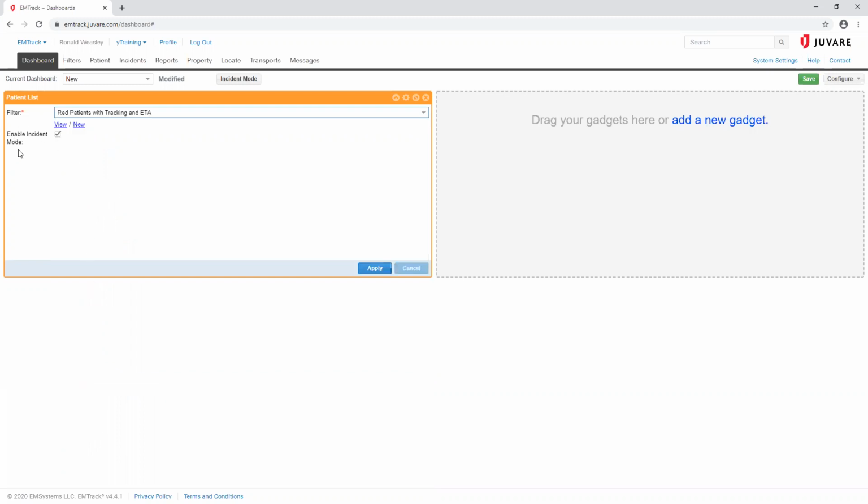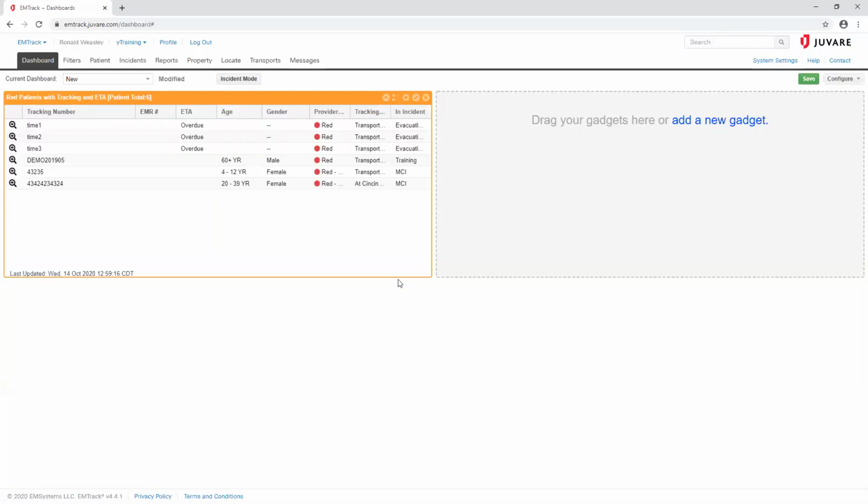You'll notice we have that enable incident mode. What does that do? That lets me say, you know what, when I turn incident mode on, I want you to only show me the patients in this gadget that apply to the incident that I've selected. So that's what that incident mode button is. You'll notice I also have the option to view this filter or to create a new one. I'm going to go ahead and just hit apply here because I want to show you what happens.